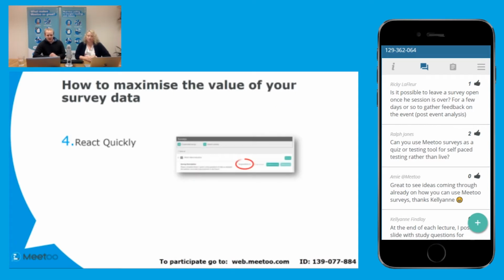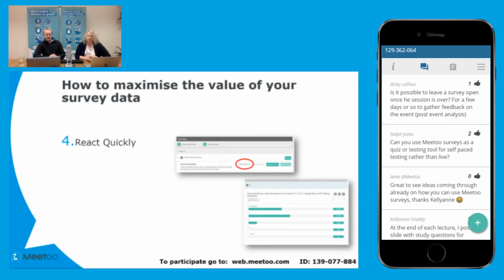The next point is to react quickly. So, this is a really easy way to ensure that your data is valuable, by using it as quickly as possible. The older that your data gets, the less relevant it is, and therefore the less value it actually holds. This was one of the things that was in our team's minds when they were designing the survey functionality of Meetoo. So what you can see is you can get live updates of what's happening in your survey through the Meetoo dashboard.